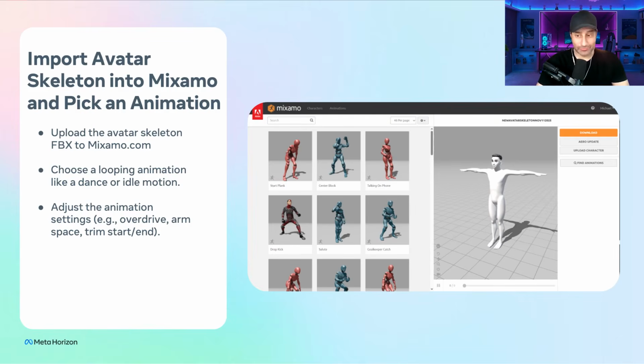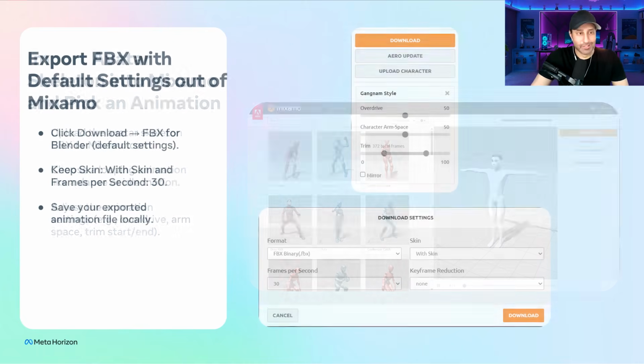It would also give you some options. You can actually change the arm spacing, how fast they're going, the looping. So it actually does give you a couple options, which we'll go over later. But this is an amazing program. I cannot believe it's free. I definitely recommend you guys take a look at Mixamo if you haven't already.